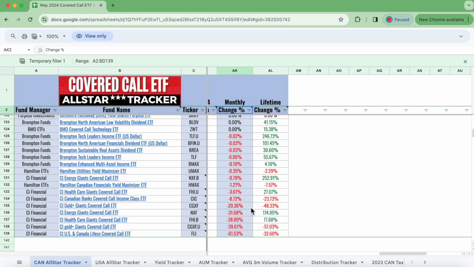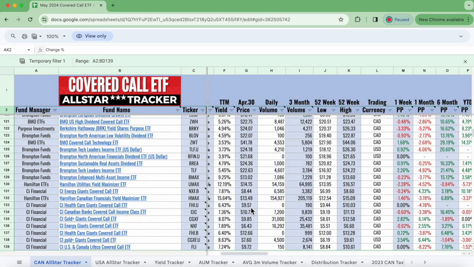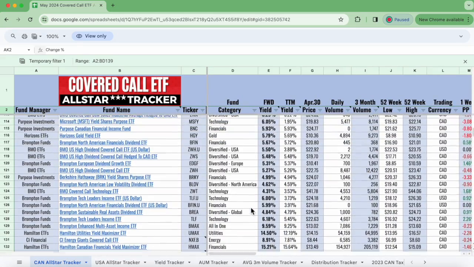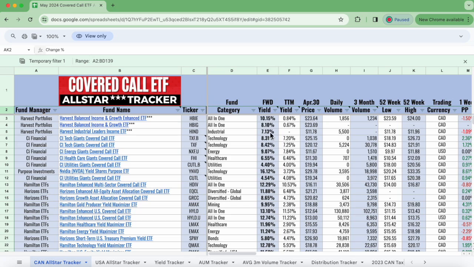So anyways, let's go on to some other changes with performance. We'll skip over trailing 12-month yield. This yield, in my opinion, is not as important as the forward yield. I included this in the tracker, forward yield, and it's in bold because that's basically taking the most current distribution, multiplying it by 12, and then dividing it by the share price.